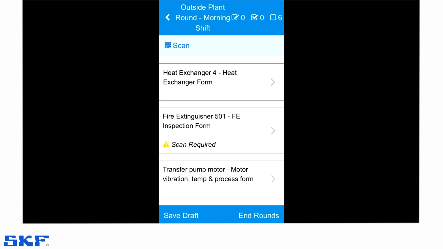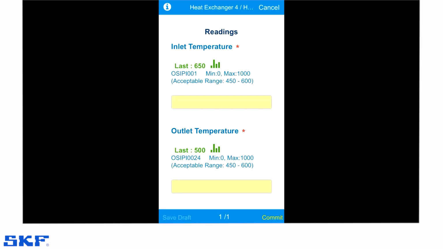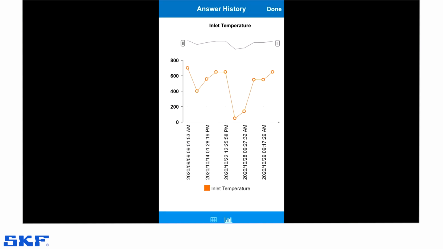So we're going to go to heat exchanger. All right. So just to give you a little bit of background here, you can see that the inlet temperature was 650 the last time it was taken. Let's say the operator wants to see what it was doing for the last few times. I'm going to hit that green bar graph and it loads a chart for me. So you can see the values that have been taken.